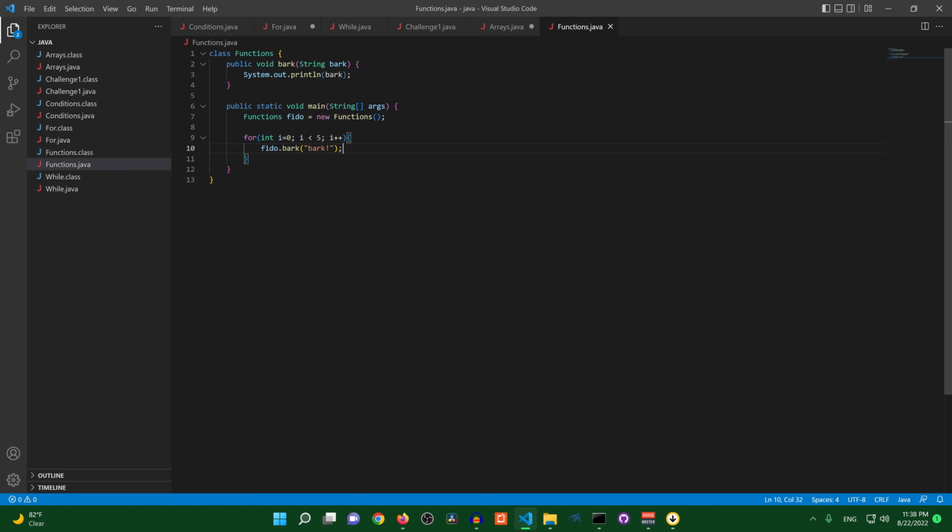And now this function, what do you think it's going to do? Is it going to print just bark? Is it going to print bark 5 times? Or is it going to print 0 through 5 for Fido? It's definitely not going to print 0 through 5. So let's just get that one out of the way.